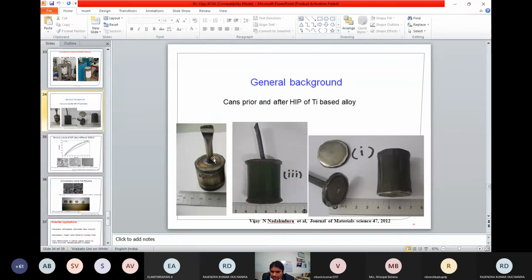This is the can with a powder or a grain compact sealed, and after hipping, this is how the can looks. This can be cut using different types of cutting to get the material inside the particular can. In some cases, bonding of the material will be observed. In some cases, bonding may not be there. Generally, diffusion bonding of this type of material occurs at the edges, between the stainless steel can and the material.